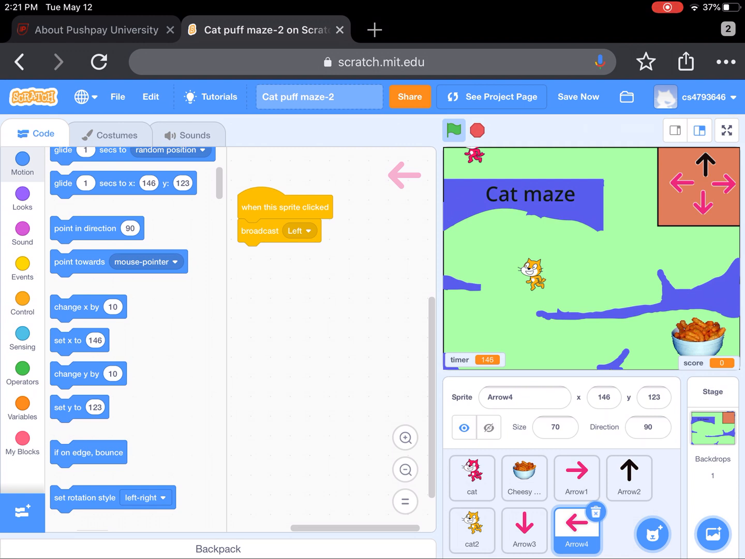Pause this video as you need, replay it as you need to make your arrows, and then test out your code, because I can make my cat move using the iPad touch by clicking on the arrow keys. Isn't that cool? Now you guys get back to work and you can work on your arrow keys.